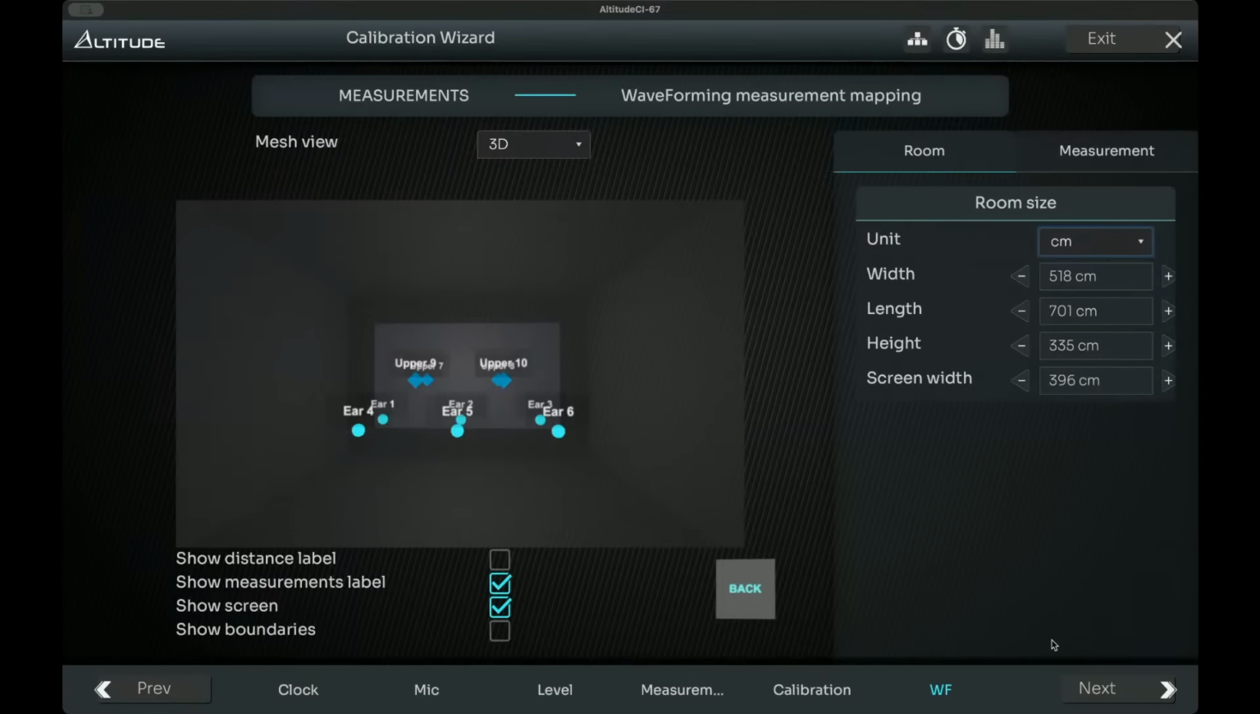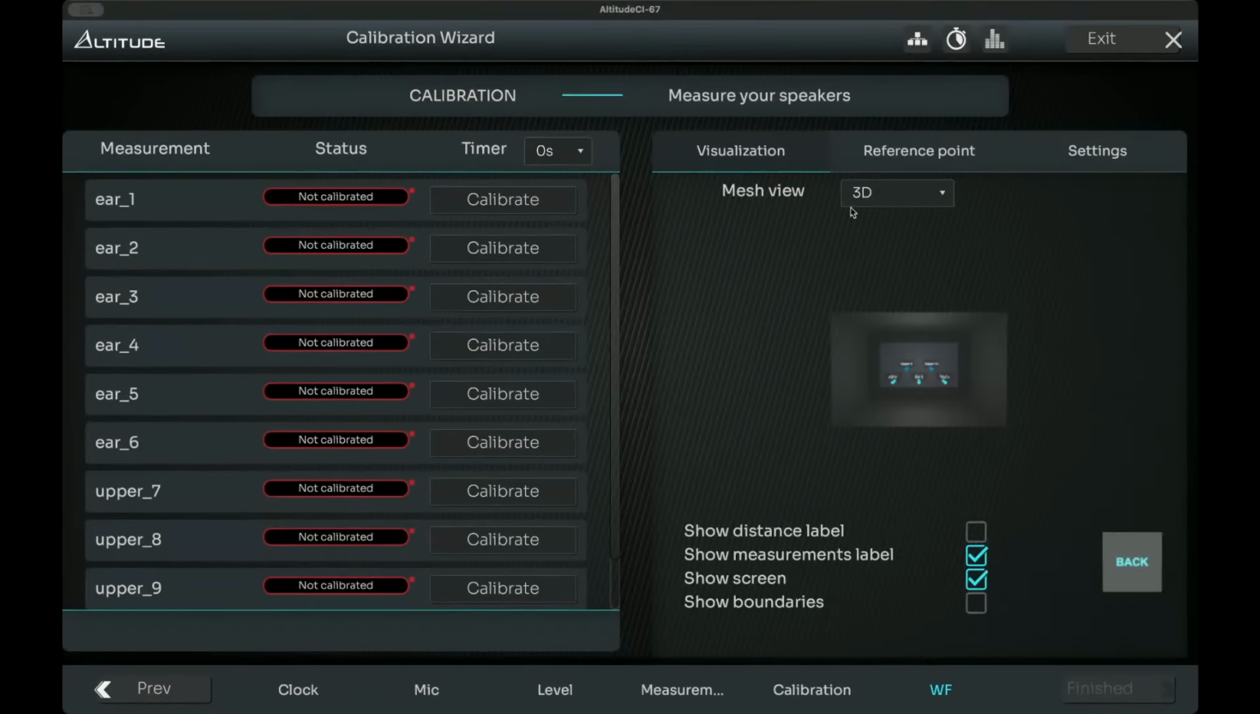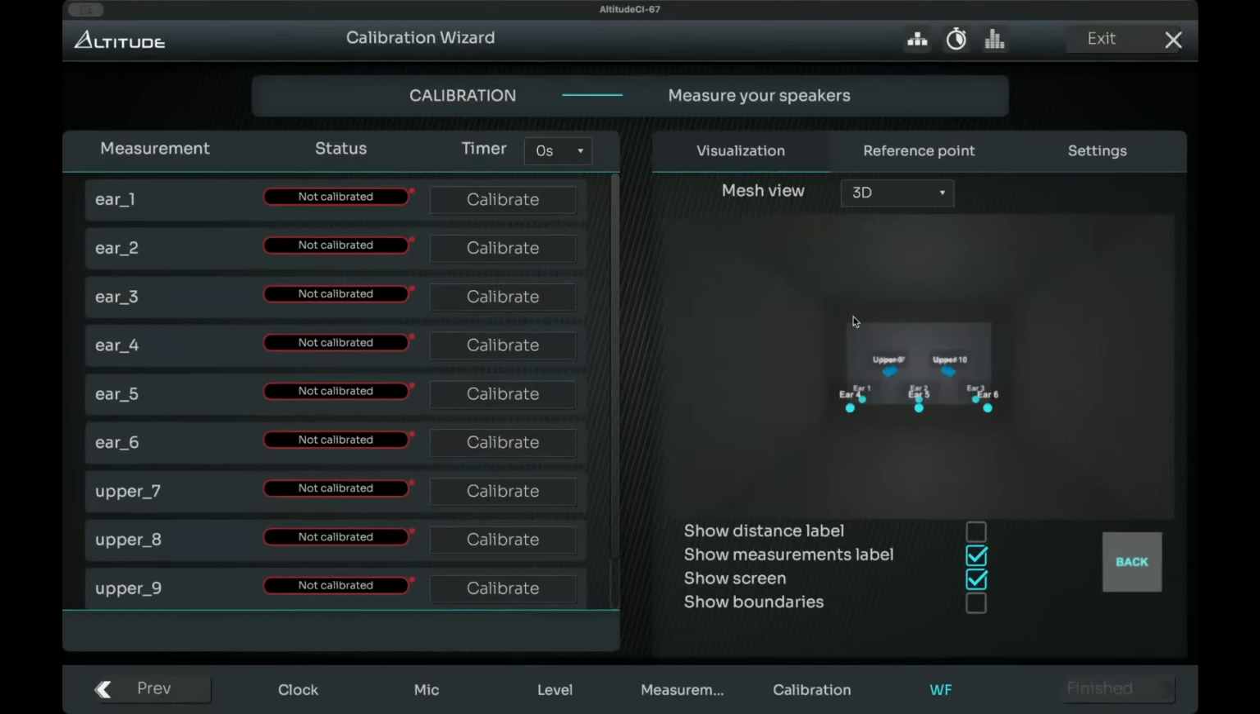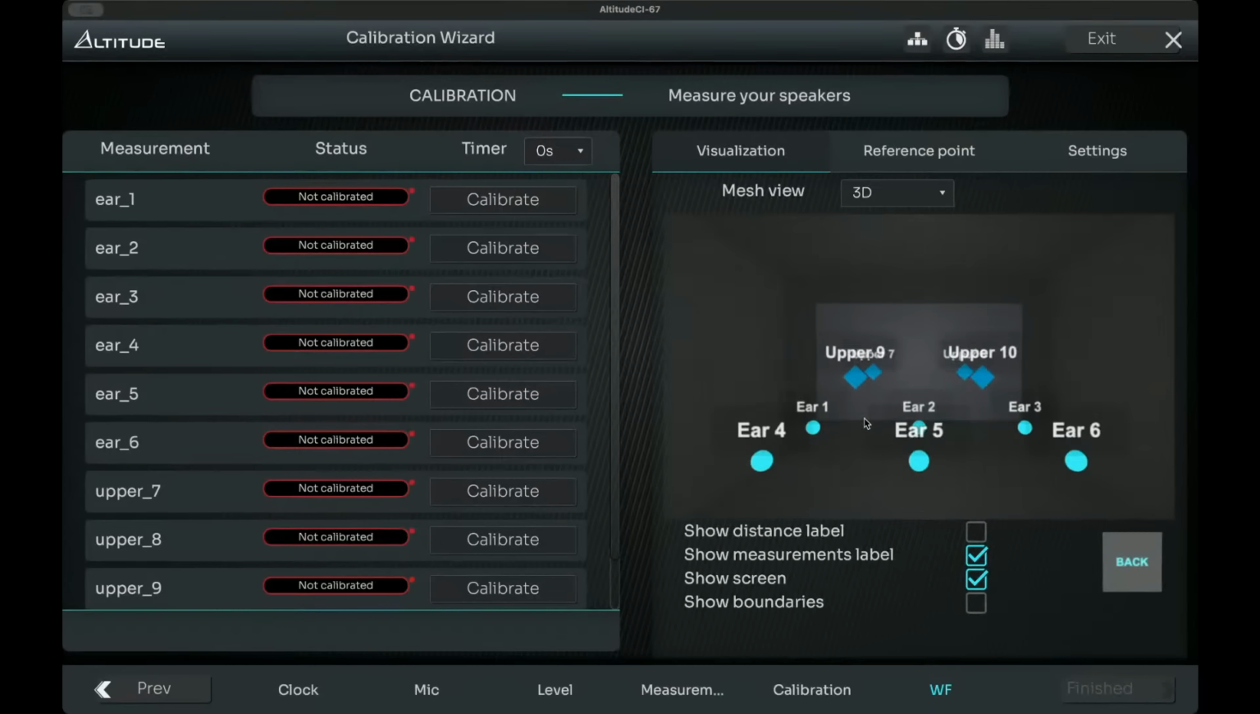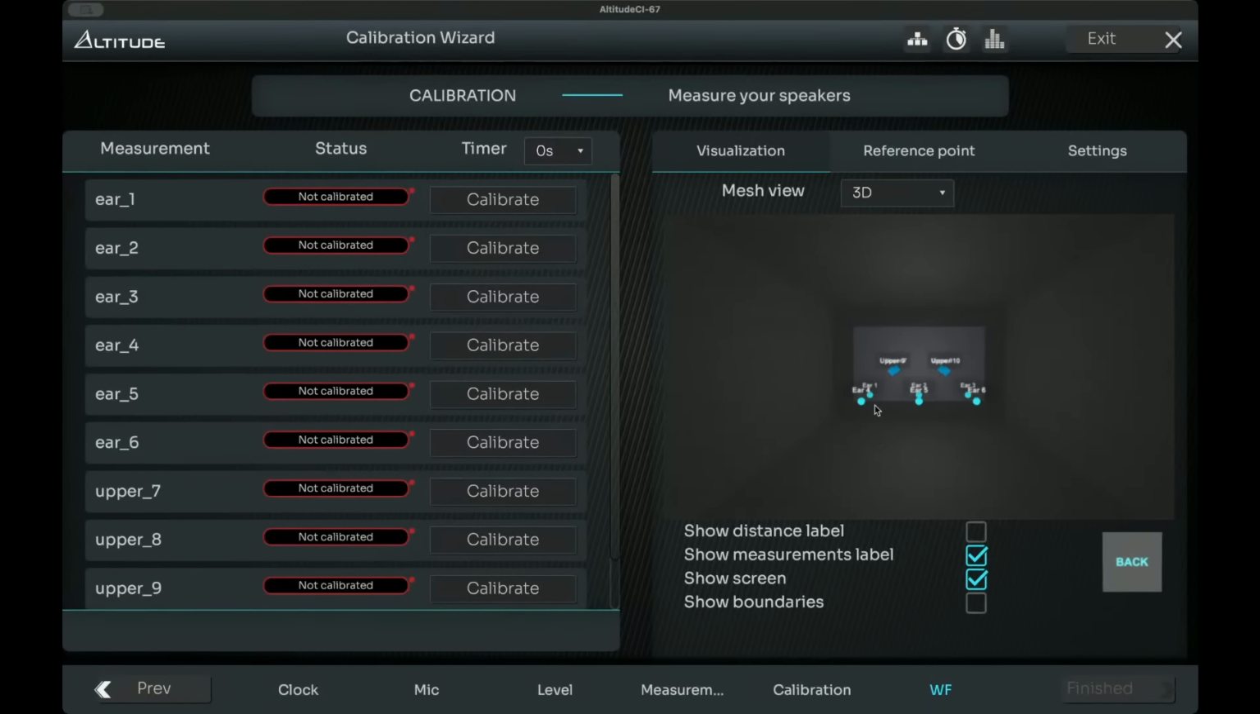And because waveforming needs that both to make this suggestion for how many measurements there should be and where they should be, and also to then map out the room, not just how many there should be. So you go through on the next page, and you're like, okay, and again, you have this thing here available in case you get confused. We can, let's spin this. Come on.